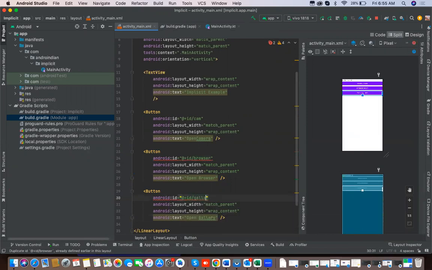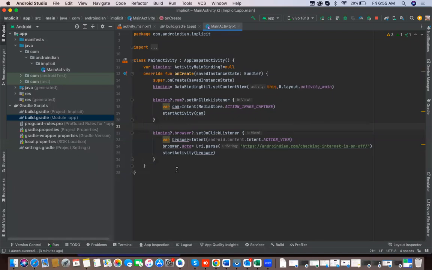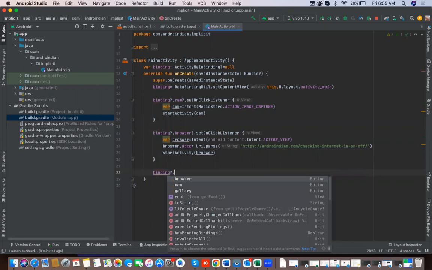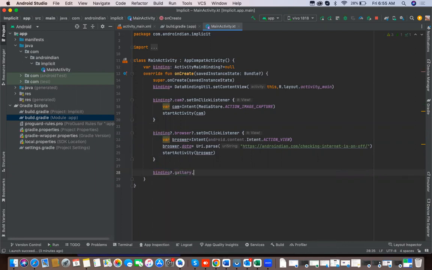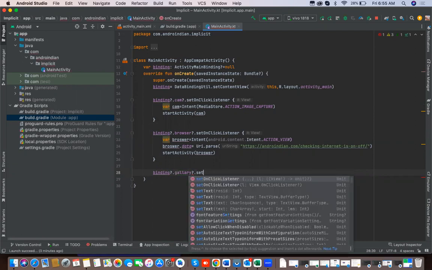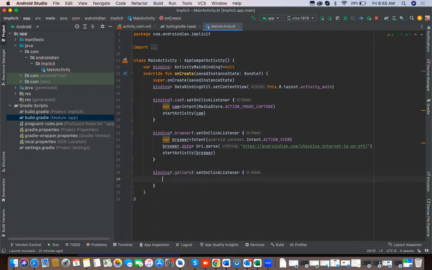So I'll write here as gallery. Now we'll apply the listener for that. So binding dot gallery dot set on click listener. So here, gal equal to.